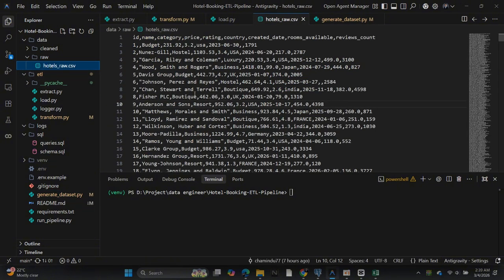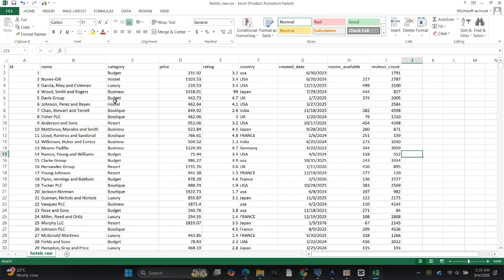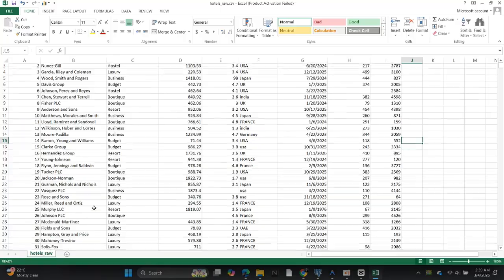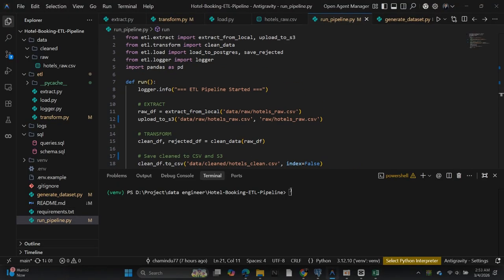You can see the raw CSV here. Mixed casing, nulls, and inconsistent dates are all visible in the first few rows. The entire pipeline runs with a single command. Let me run it now.